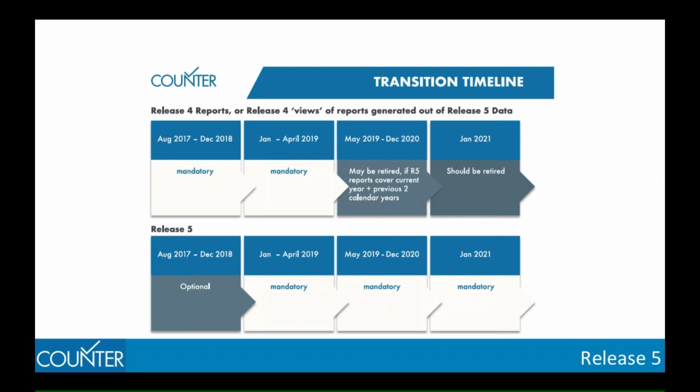And what will happen to Counter 4 reports? Providing Counter 4 reports is mandatory till the end of April 2019 for the publishers, and it can ease the transition to Release 5 if a vendor or publisher could provide the previous 2 years of reports in Release 5. The deadline for moving into Release 5 will be January 2021.